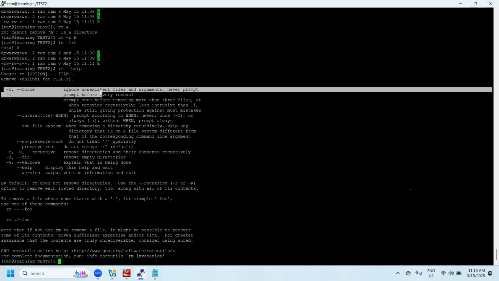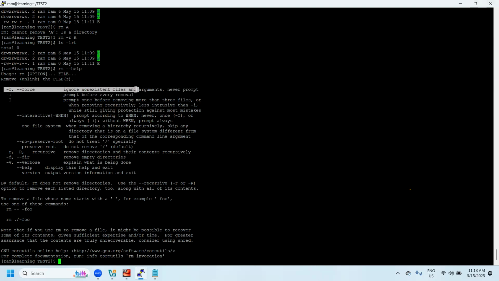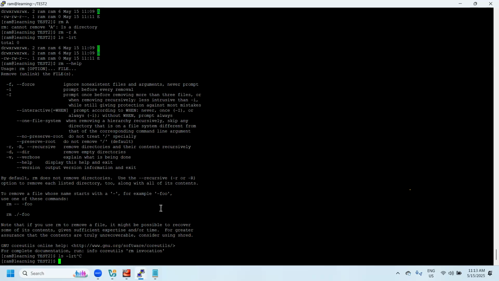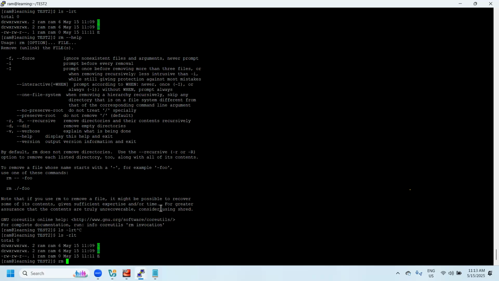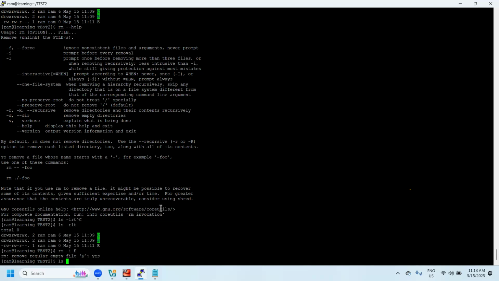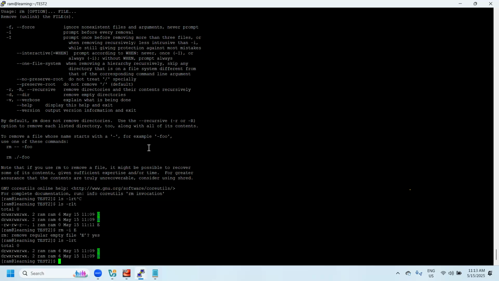Hyphen f means force. For example, if the interactive mode is enabled and you want to avoid it, we can use hyphen f. In order to perform the rm command, you must have write privileges. As I told you, hyphen i means prompt before every removal. For example, rm minus i capital E will ask whether to remove the regular file or not. If you press yes, then only it will be removed. That is the default feature.